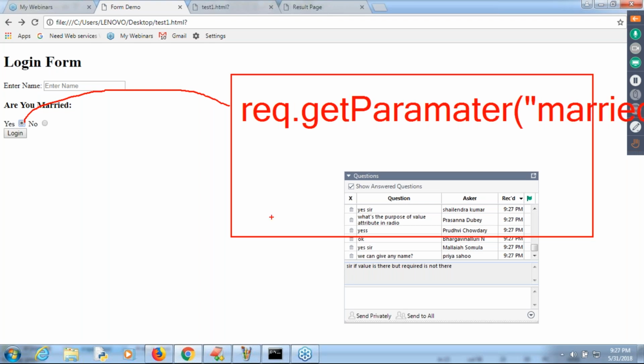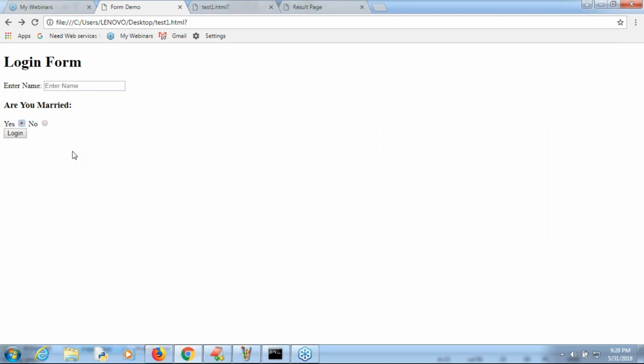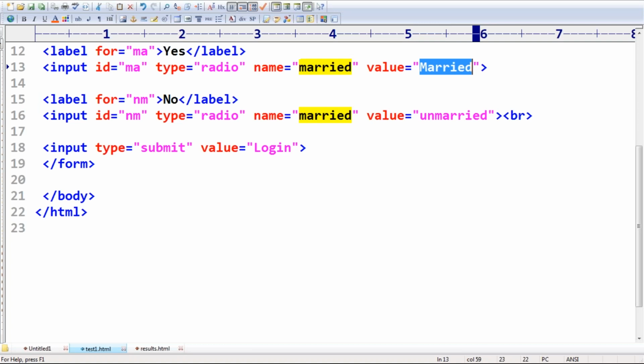Sir, just if you click this one, which value by default should go? If you click this one, the married value will go, because you specified the value as married. If you click this one, then the value unmarried will go. Have you observed, right? In the back end, whenever you select this one, which value you have to send to the back end, that is the purpose of value. If I select the first radio button, married will go. If I select the second radio button, unmarried will go. So while reading this data, this value will play the role. Clear?